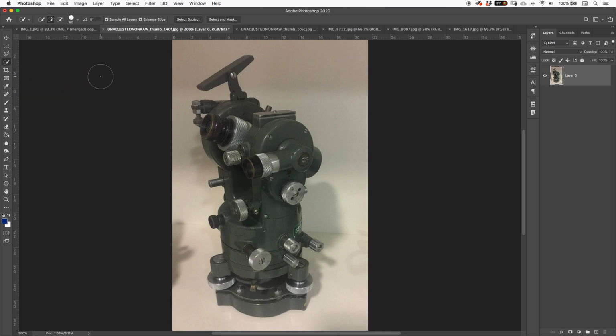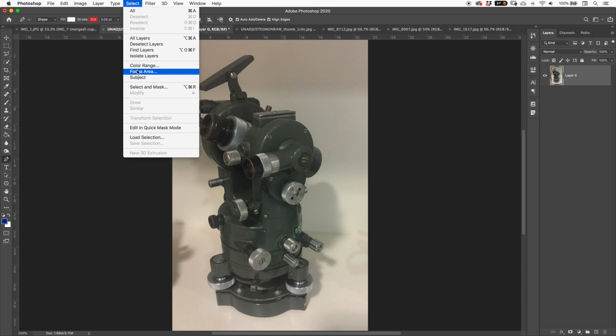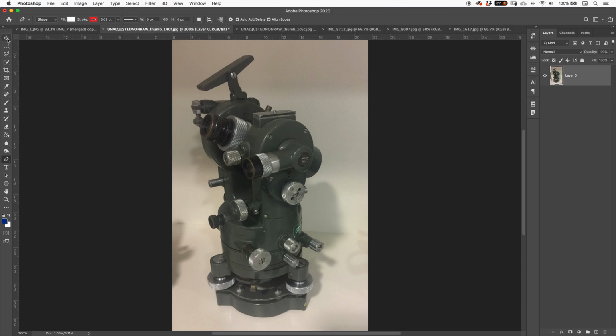There are some other ones out there as well, including the pen tool, which is very precise, and we also have other selection options up here, including things like color range and also subject, which can be quite helpful as well. So let's jump straight into it.